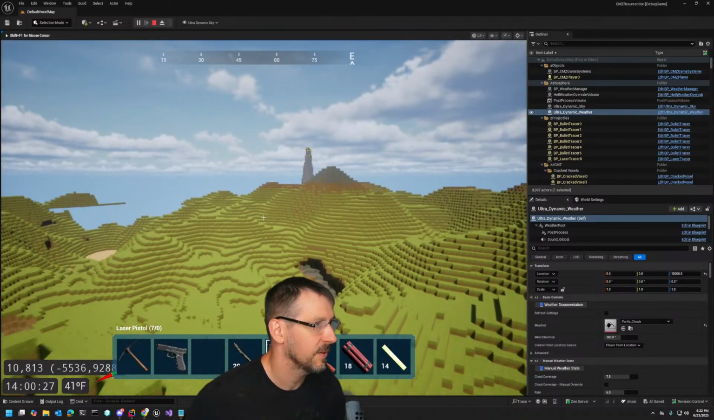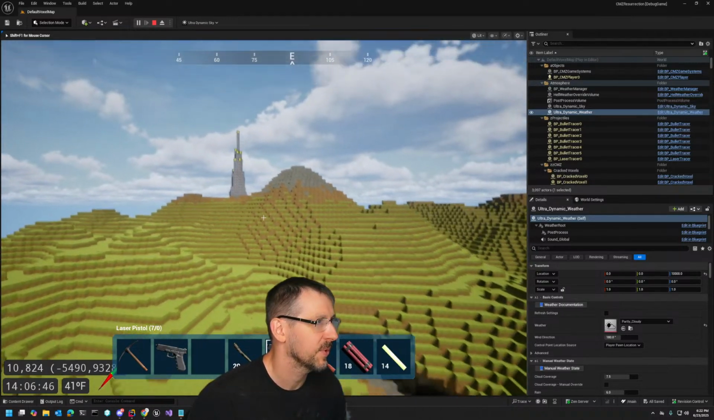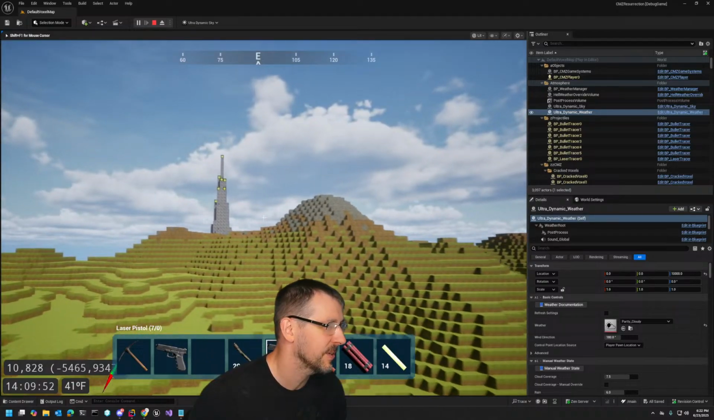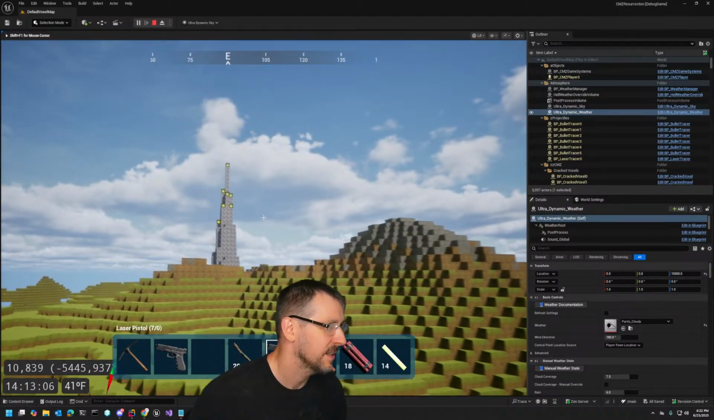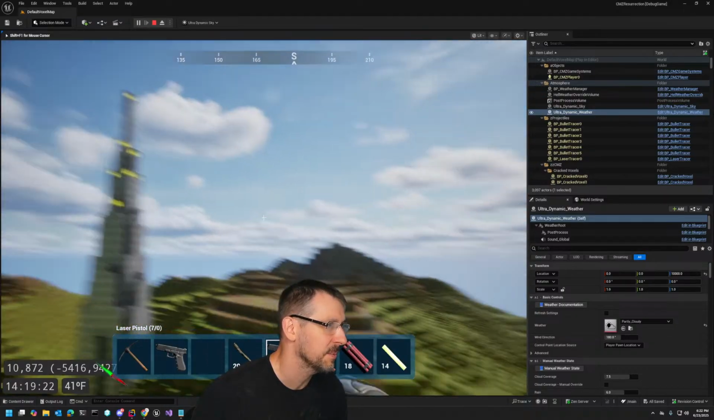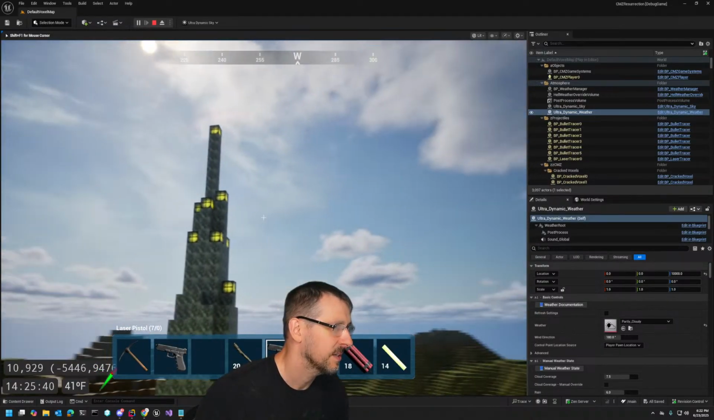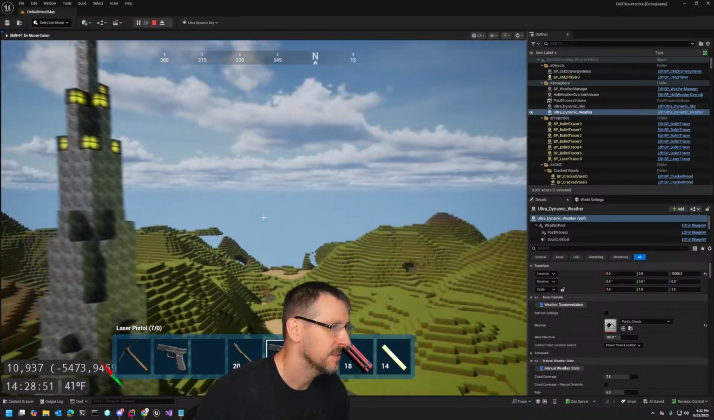Oh, there it is. We found it. Cool. You can notice that this tower is a little bit different than the other ones. They're all just a little bit different from each other, and it comes purely from mathematical noise. So they look a little different.